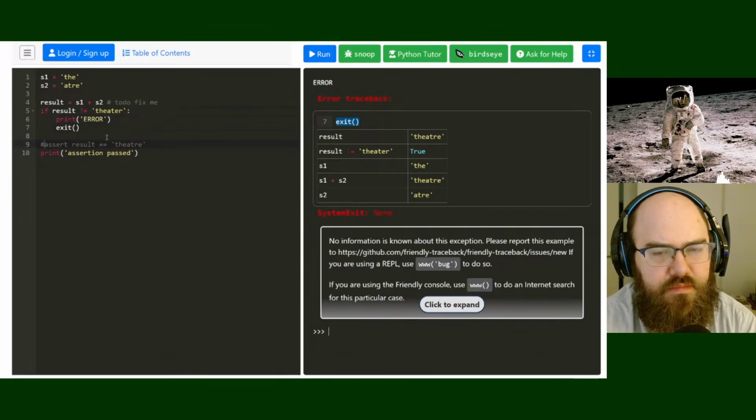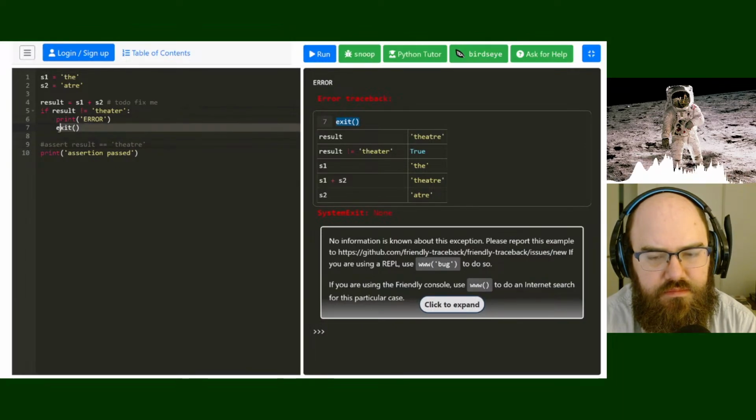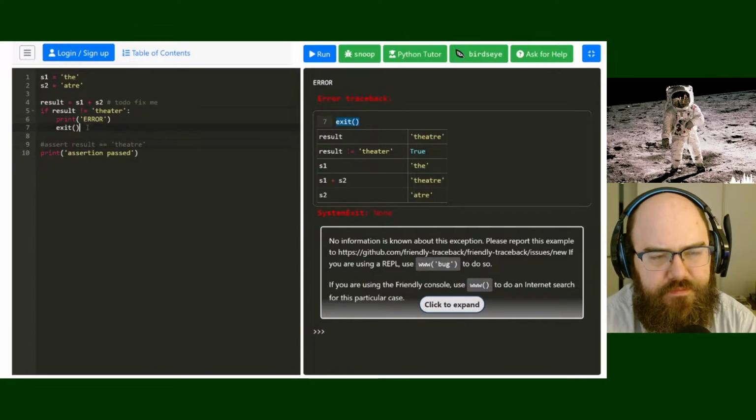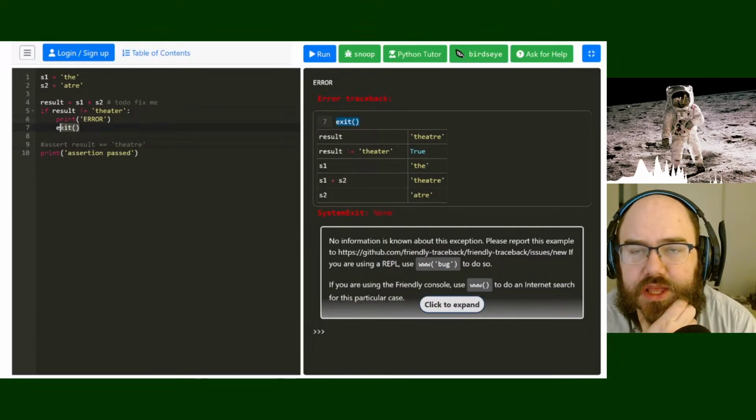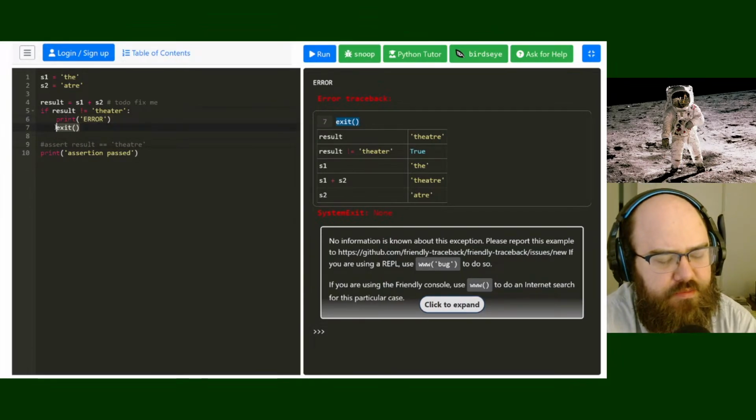Wait, no, I missed something. I did something wrong here. I was wondering what this is because it's not highlighted or anything. It's interesting that it's seeing it as an error. Maybe that's not helpful to do it that way. Hmm, let me think. What does exit do? It quits the program. It closes the Python program.